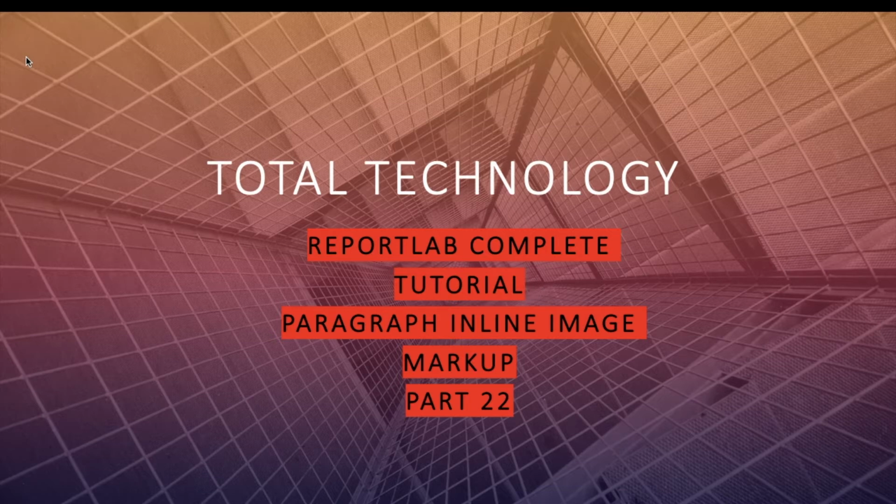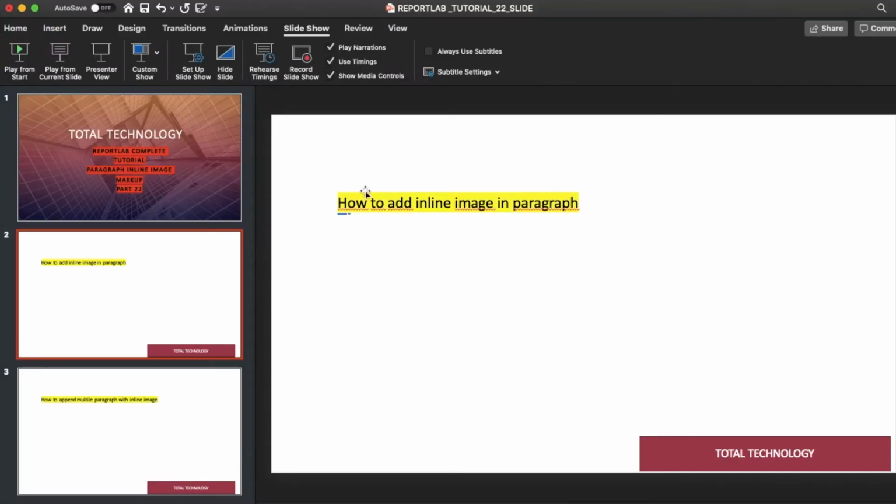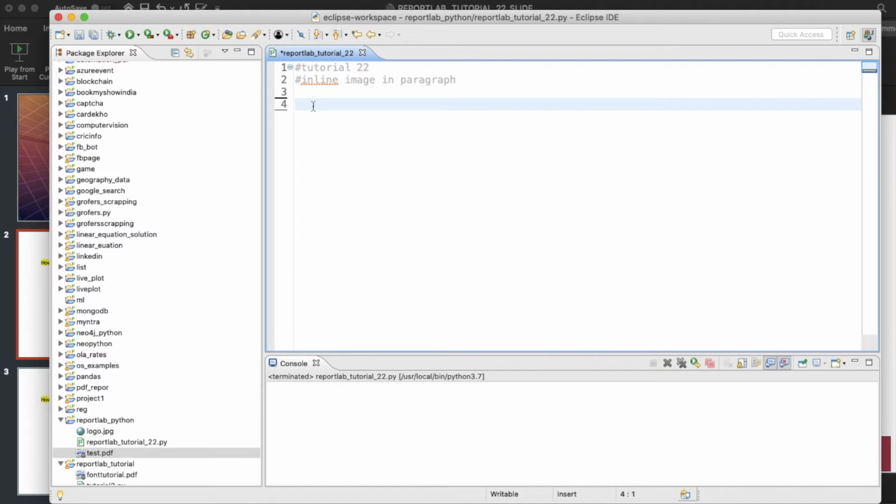So right now our topic is inline markup, and within that we are going to talk about image markup, like how we can create or embed an inline image using the available methods or techniques. So, how to add an inline image in a paragraph. That is the most important, fundamental topic for this tutorial.